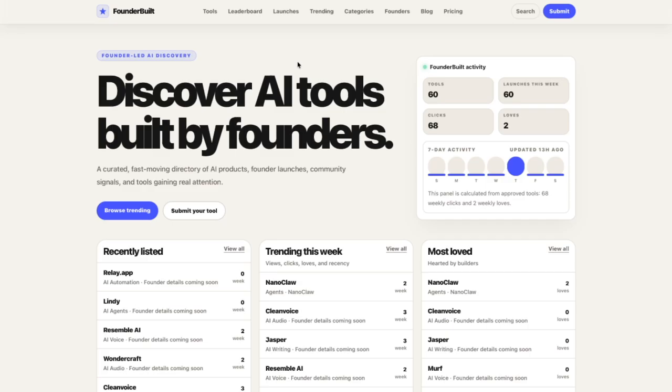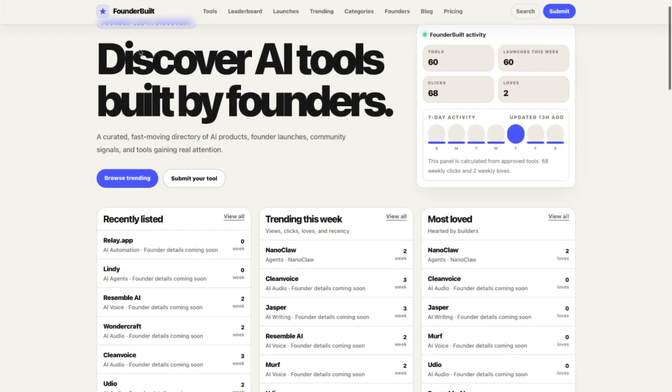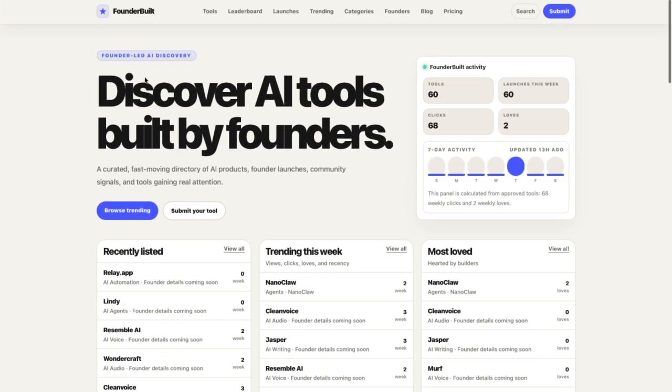Right, so this is the tool which I built. It's called Founder Built, and as I said to you before, it's been entirely or mostly built, 98% built with Codex and a bit with Hermes. So this is basically it. This is the home page, and basically discover tools built by AI, tools built by founders.